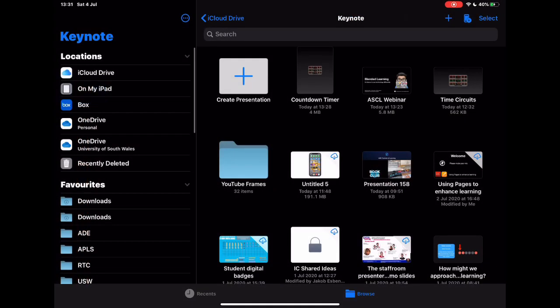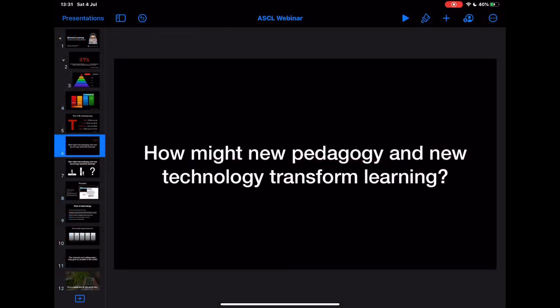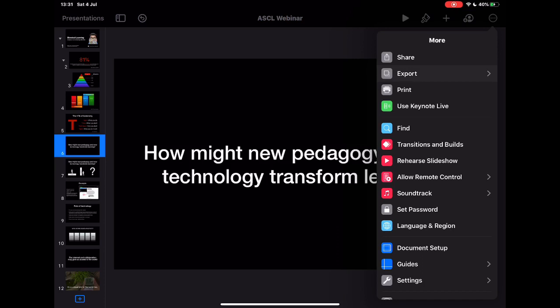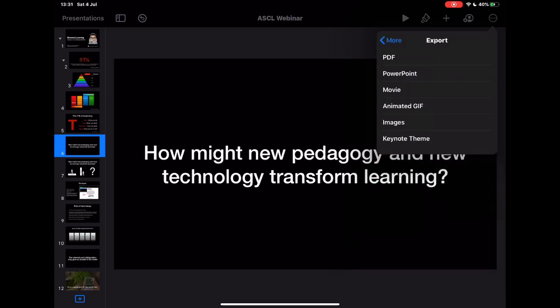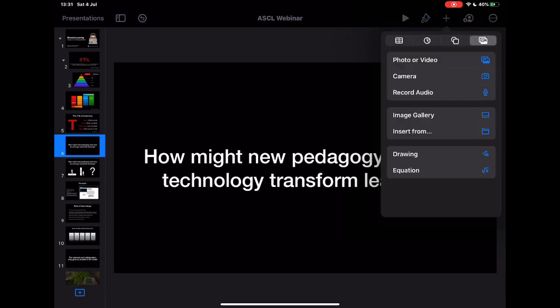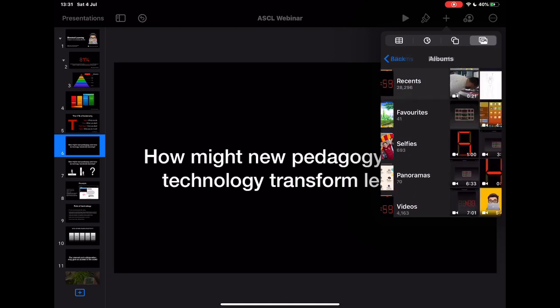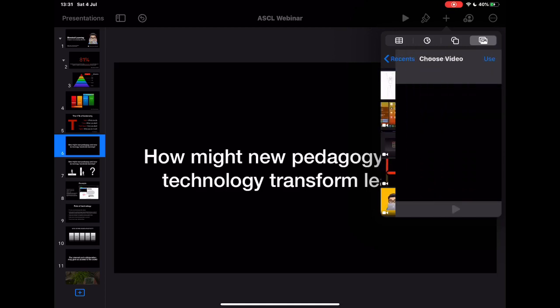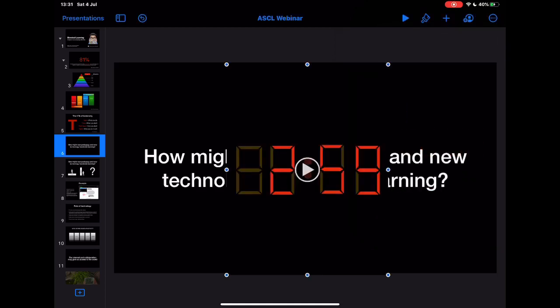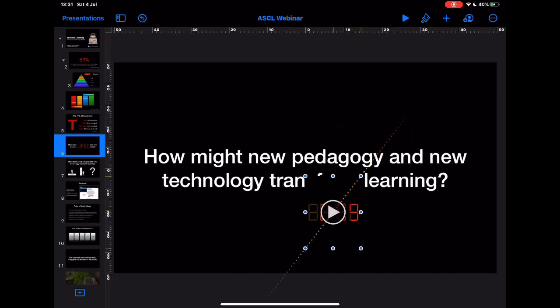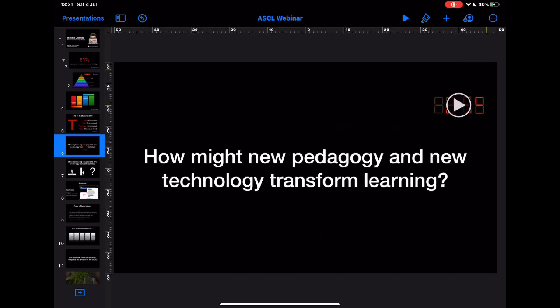And then let's jump into another presentation. Let's say I've got this presentation here. I have a question on a slide. We do this a lot as educators, and I want this to kind of be a specific time that I want them to work for. So I go to my photos and videos. I find that video that I've created, which is this one here. Tap use. I can then just place this somewhere on the slide.